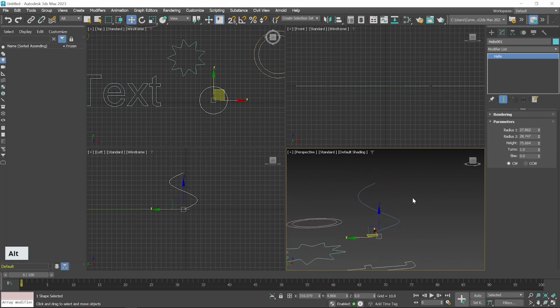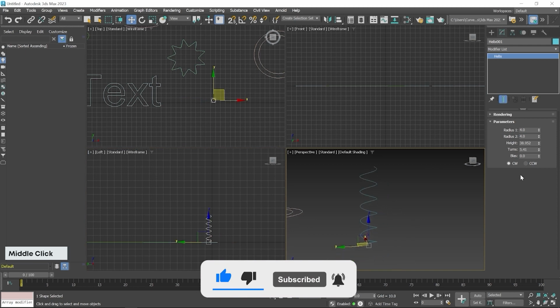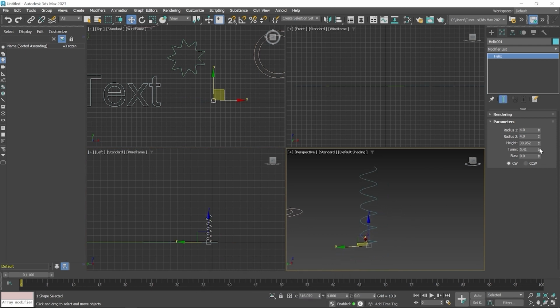Now I go to the modify section and then set this perspective viewport, so you can see how this helix looks like this. So first I change radius amount by this parameter, and I type 4, same as radius 2 also should be 4, and height you can increase or decrease according to your requirement. Here you can increase turn, so you can see this type of shape is created. If I decrease height like this and increase turn, a spring type shape is created.